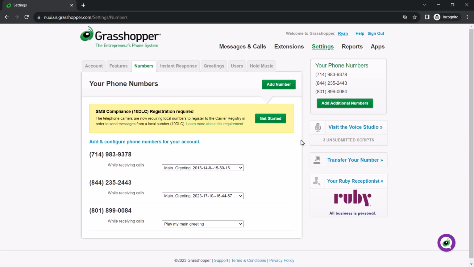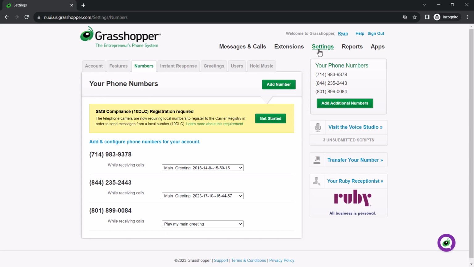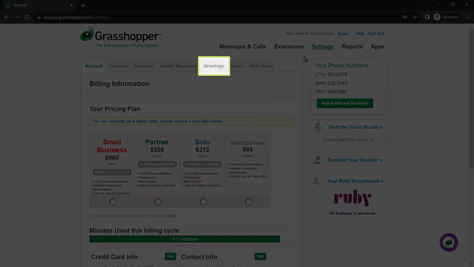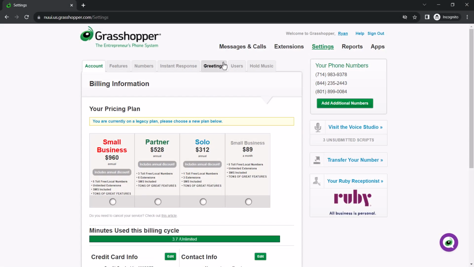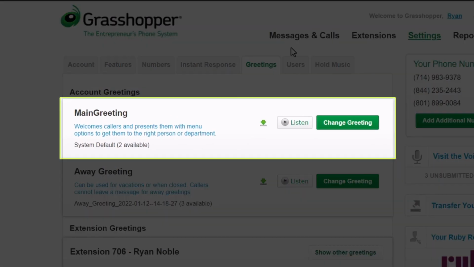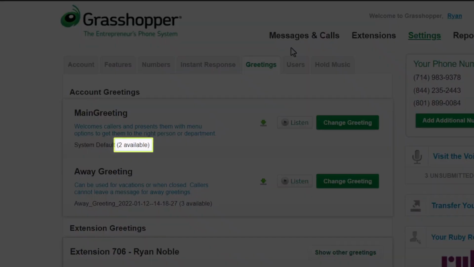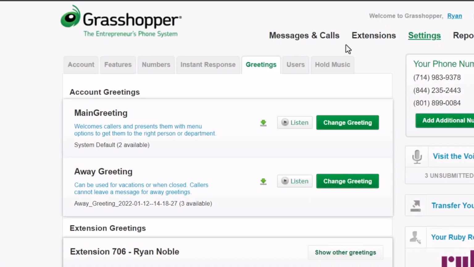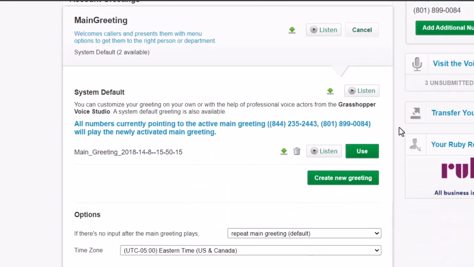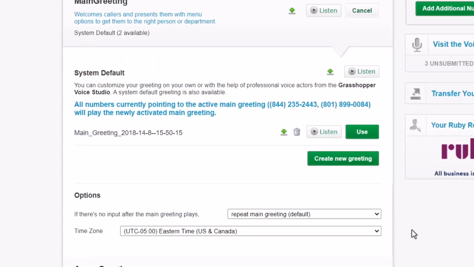Now, let's move on to the greetings. Click Settings. Then click the Greetings tab. Here's a section of the main greeting. If greetings beyond the system default are available, you will see a number in parentheses. Click the Change Greeting button. Here's where you can see your available greetings.